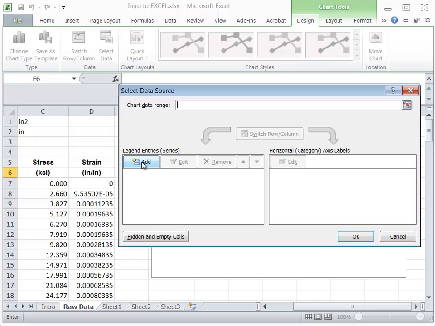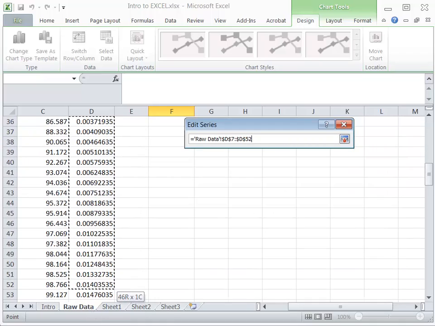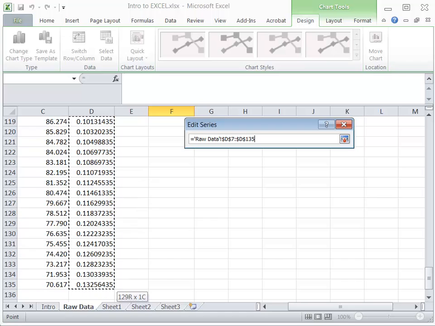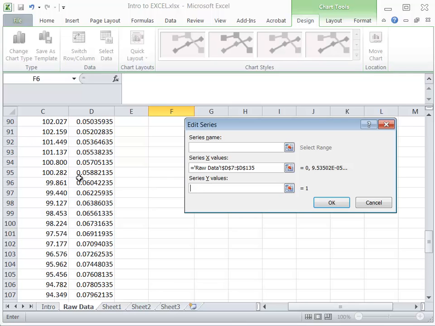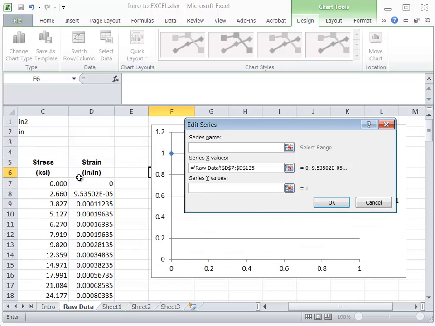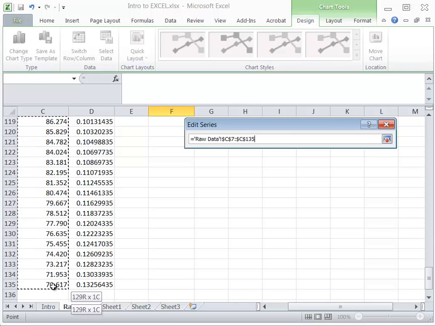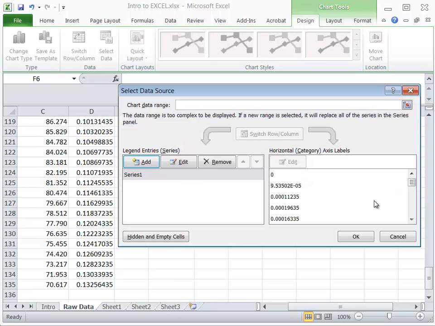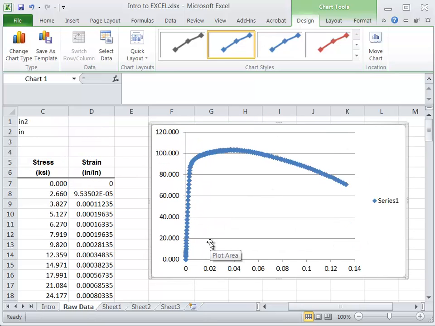So I'll click right here, I'll click add data, and then it'll prompt me for a name, X values and Y values. And the X values, we want to plot strain in the X plot, so I'll then highlight these X values. And for the Y values, first I have to delete this bracket 1, and then I go and highlight all the Y values. And here we go. Alright, and then I'll just click OK for now and say OK again, and let's see what my chart looks like. Okay, so there's my stress strain plot for the data.